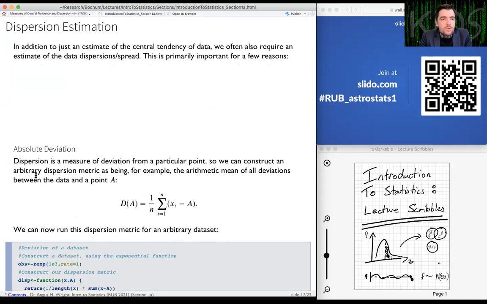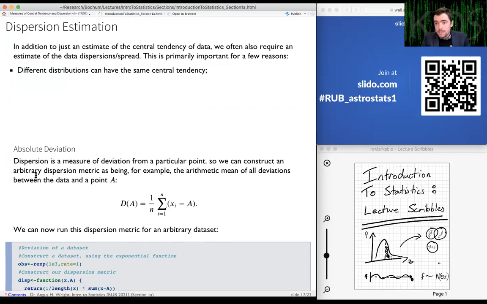The second thing that we're going to talk about is slightly more complex, which is measures of dispersion. Dispersion is essentially a measure of the amount of spread that data has around a particular point. There are a few very important reasons that dispersion is important. The first is that you can have two vastly different distributions that have the same central tendency. You can have two vastly different data sets that have the same mean value, right? That should be clear. And therefore, summarizing data using a single point estimate is frequently insufficient.